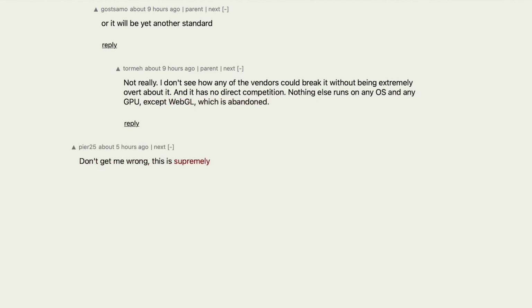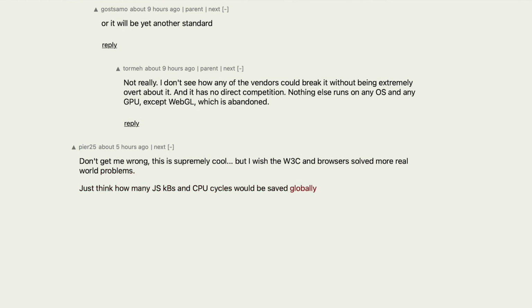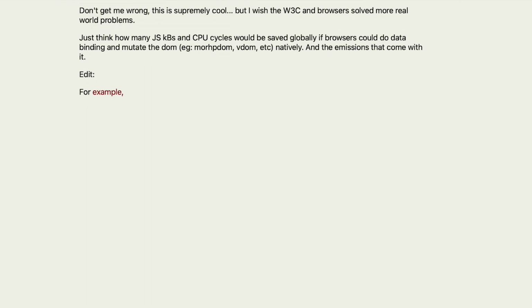Don't get me wrong, this is supremely cool. But I wish the W3C and browsers solved more real-world problems. Just think how many JS KBs and CPU cycles would be saved globally if browsers could do data binding and mutate the DOM, e.g., morphdom, etc., natively, and the emissions that come with it. Edit: For example, just consider how many billions of users are downloading and executing JS implementations of a VDOM every single day.